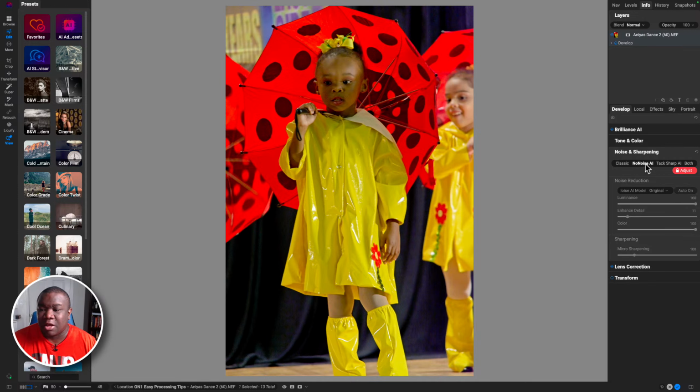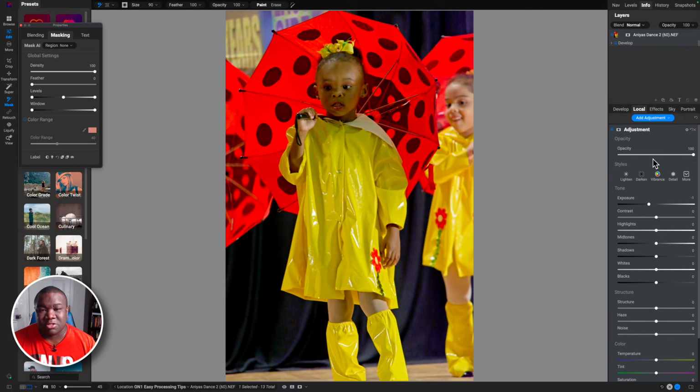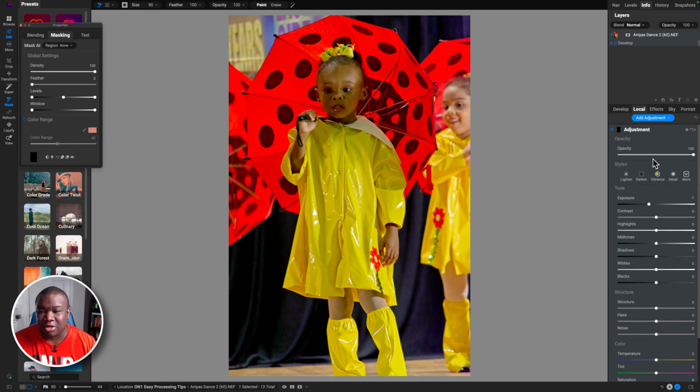So now I have my exposure set. The cool thing with ON1 is whenever you set your exposure, it's happening in this first tab, which is Develop, and then you can fine tune that exposure in the second tab, which is Local. So this is going to be the second step. Get your baseline exposure and then fine tune your overall exposure. This is going to be inside of the Local tab where we are right now.